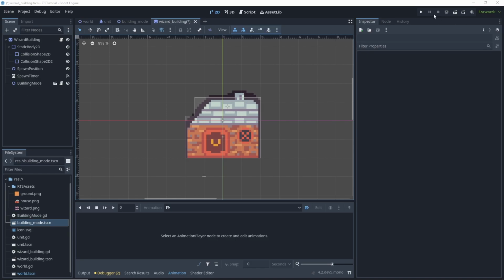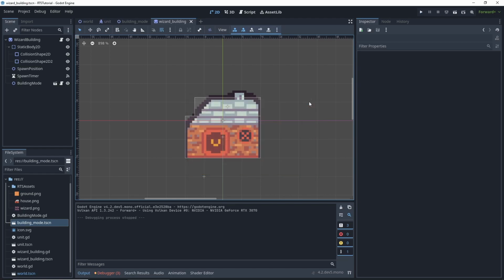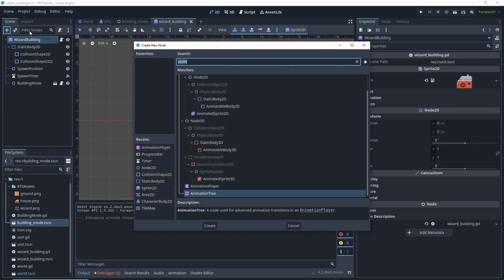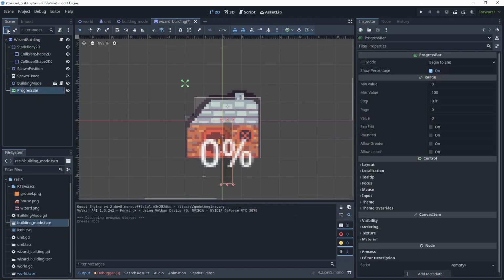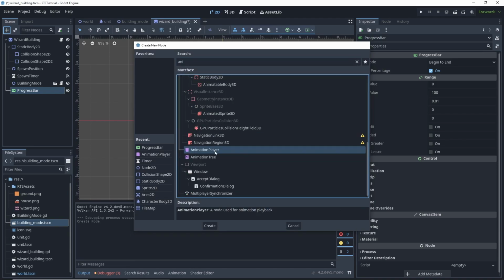Last time we created the ability to build our wizard house, and we're going to give it a little bit of game juice, per se. And by a requested user, he wanted something happening when it was building. So what we can do here is two things. We can show a progress bar of the units being built, as well as an animation player to go along with that.